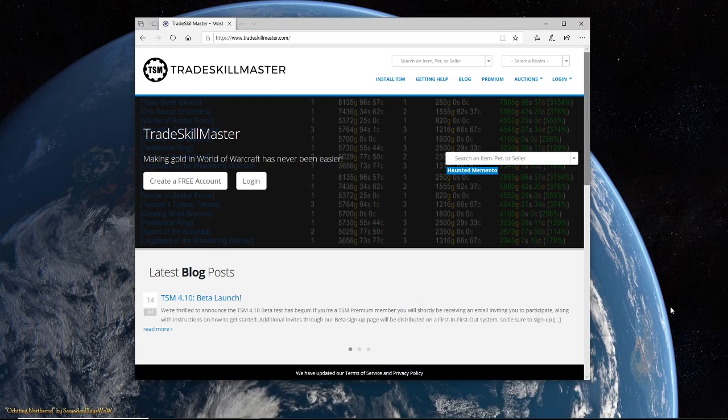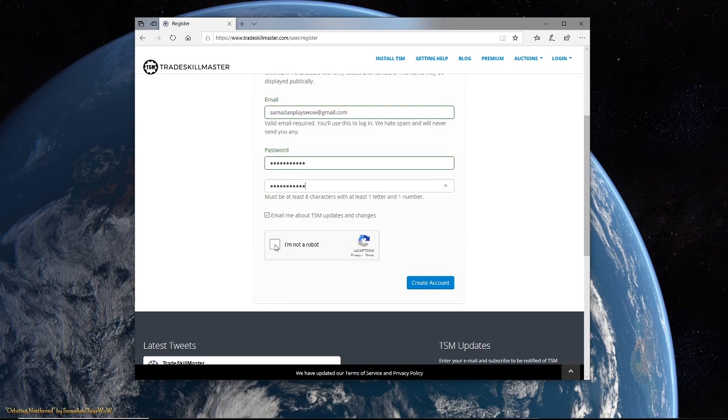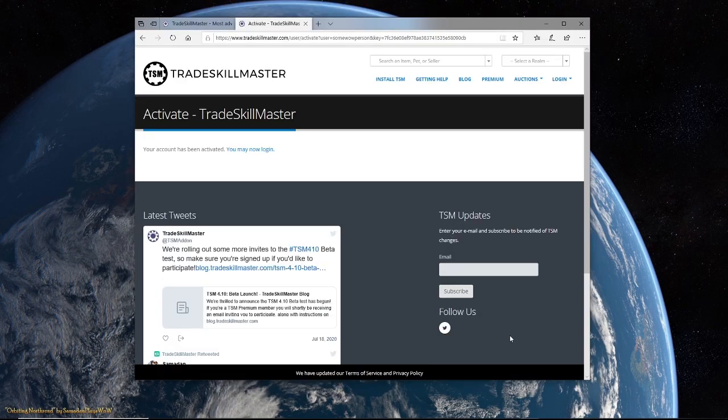So first and foremost, rather than going to Curse, I'd recommend go to actualtradeskillmaster.com. Here you're going to do things like setting up a free account, registering on there, and downloading the app. So first off, just create a free account, put in your username and your details. If you're a robot, don't tick this, otherwise go ahead and click create account. Then you'll need to go into your emails and verify that your email's correct and click on the verify. Then your account is activated and you can log in.